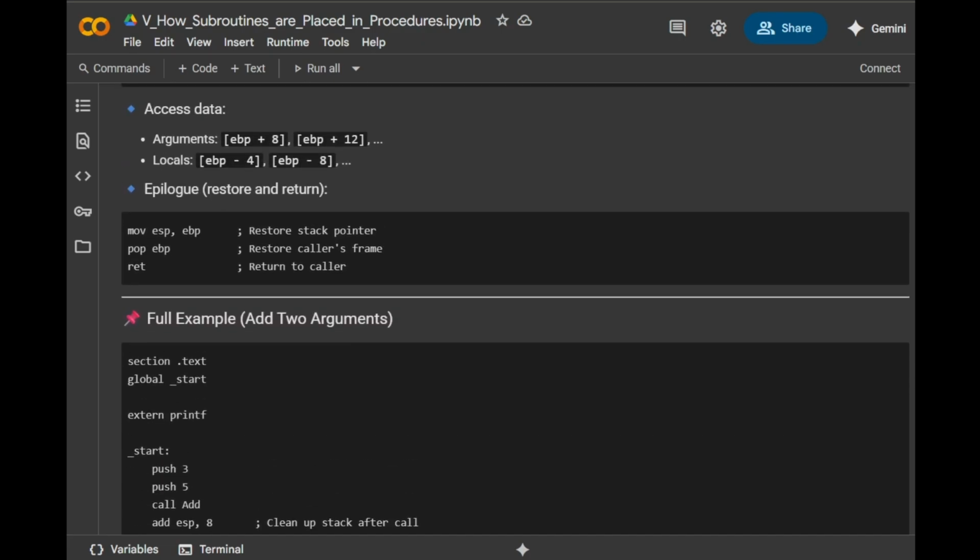The epilogue restores the previous state and returns. mov esp, ebp restores the stack pointer. pop ebp restores the caller's base pointer.